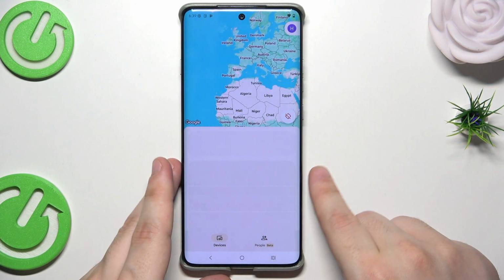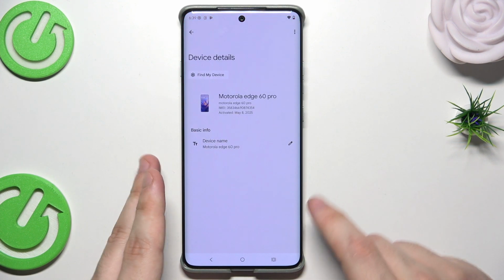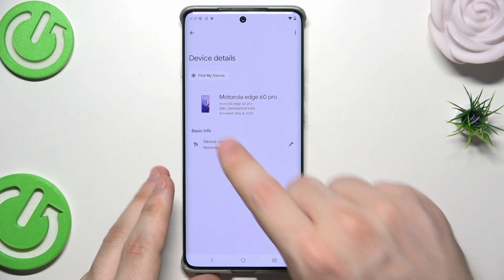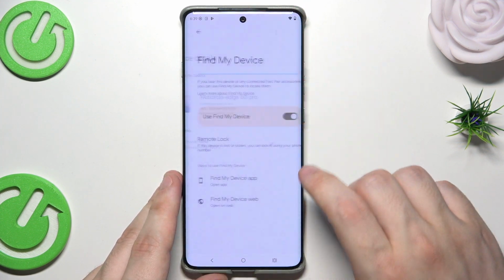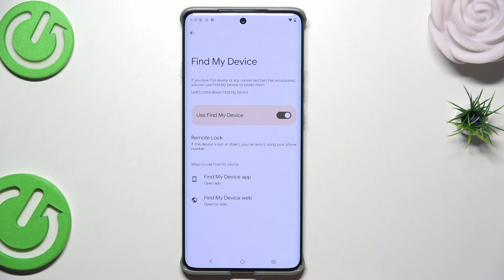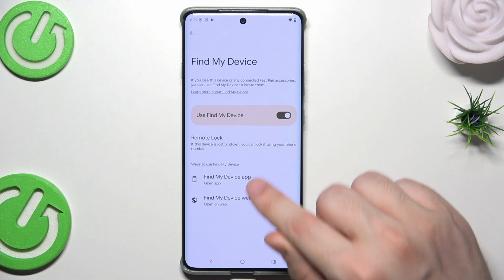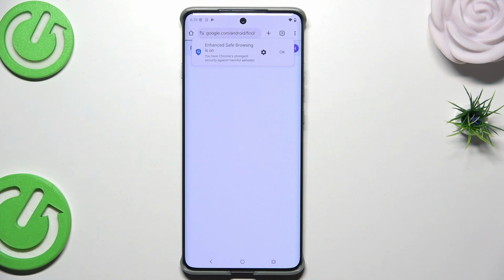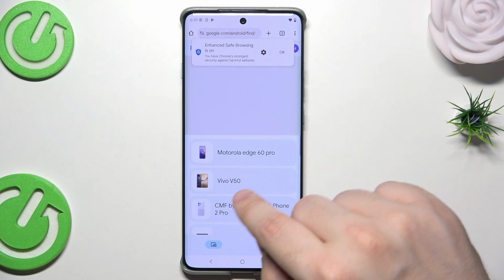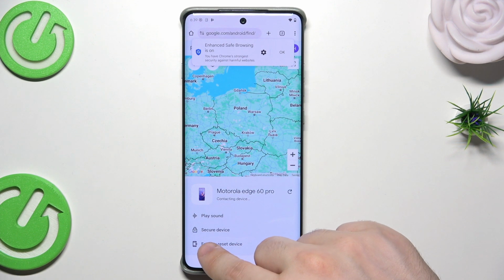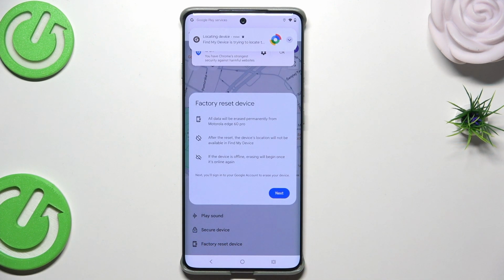Okay, you will have something like that. Now select your Motorola, click on Find My Device. And now we have two ways how we can use it. We can use the app or the web. Let's select the web. Now select your Motorola and select Factory Reset Device.